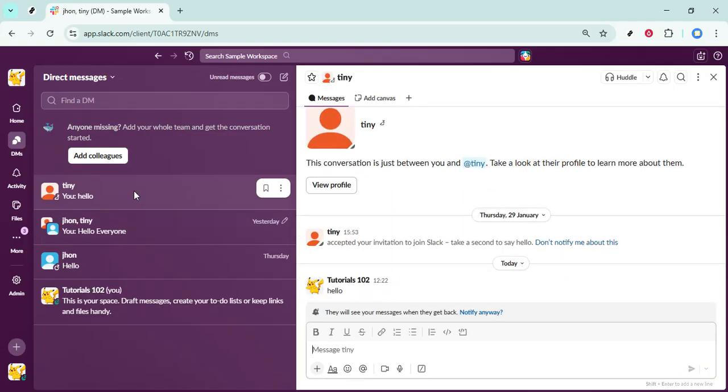Give it a moment to load if it's a long thread, then scroll to the exact message you intend to delete. It's a good practice to double check you're selecting the right message, especially if there are similar ones close together. Now, hover your mouse over that message.